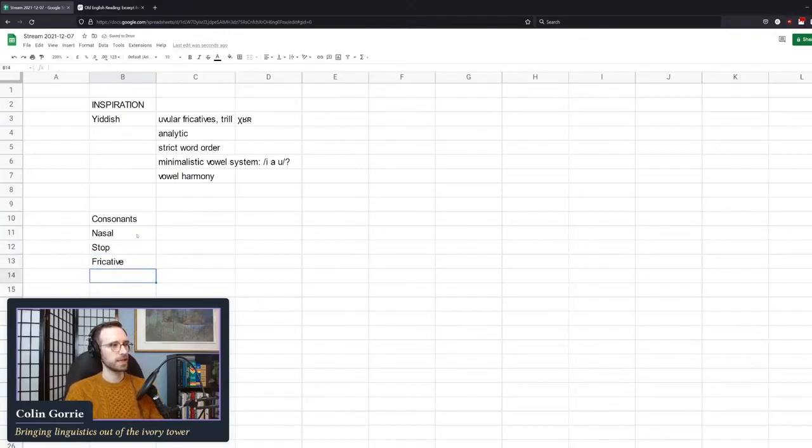What else will we need? We'll get some approximants. I don't know if we want affricates. Do we want affricates? Let's put it in. And let's look at labial, coronal, palatal, velar, uvular, maybe glottal.